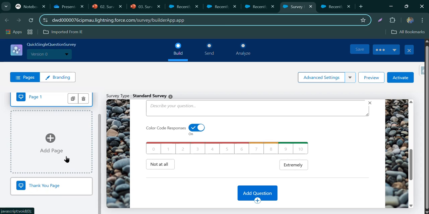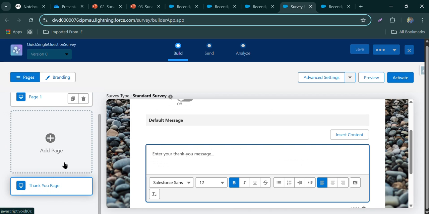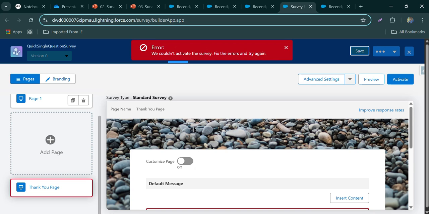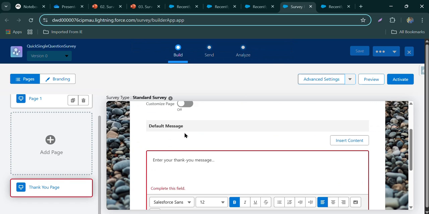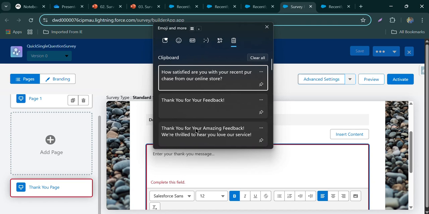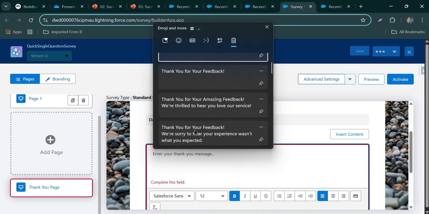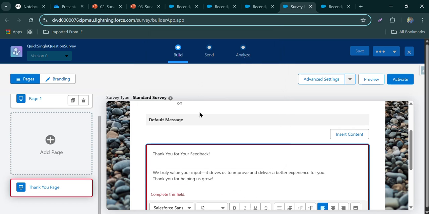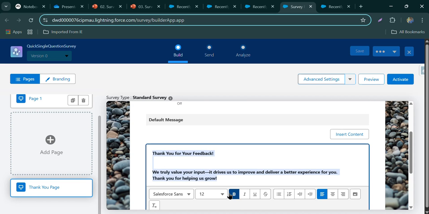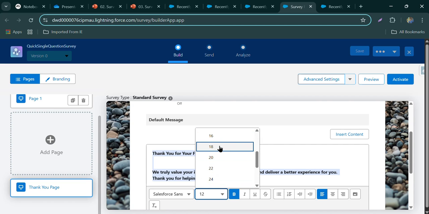Now let us also see the thank you page. If we click on save, we face some errors as we didn't complete the thank you page. Let us complete this thank you page. Make sure you complete the thank you page. Provide some information like thank you for the feedback, which I already included in my clipboard. Let us change this size to make it look better.